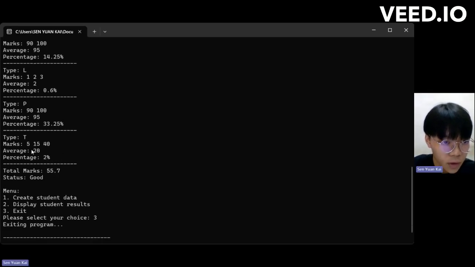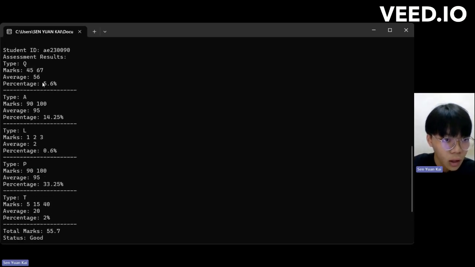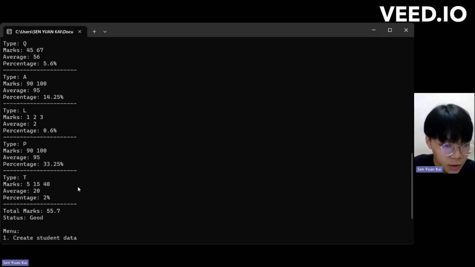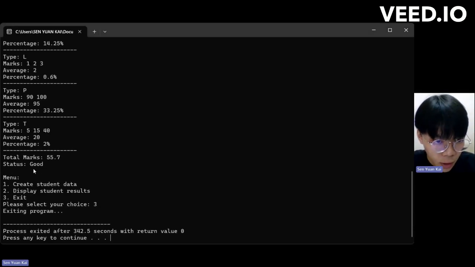And for the test, there are 3 marks, which are 5, 15, and 40. Added together and divided by 3 will get 20, and 20 times 10% will get 2%. The quiz, assignment, lab, project, and test percentages added together will get 55.7. This shows that the status is good because the range is 50 to 70. That's all from us. Thank you.